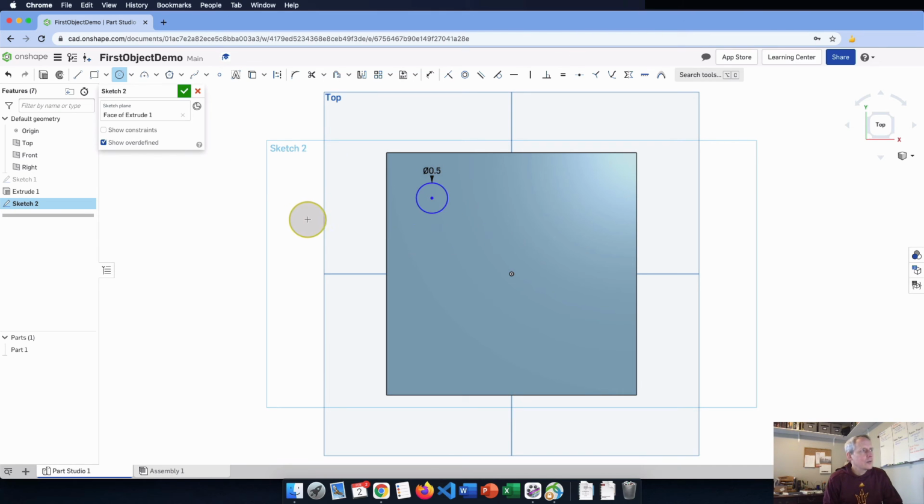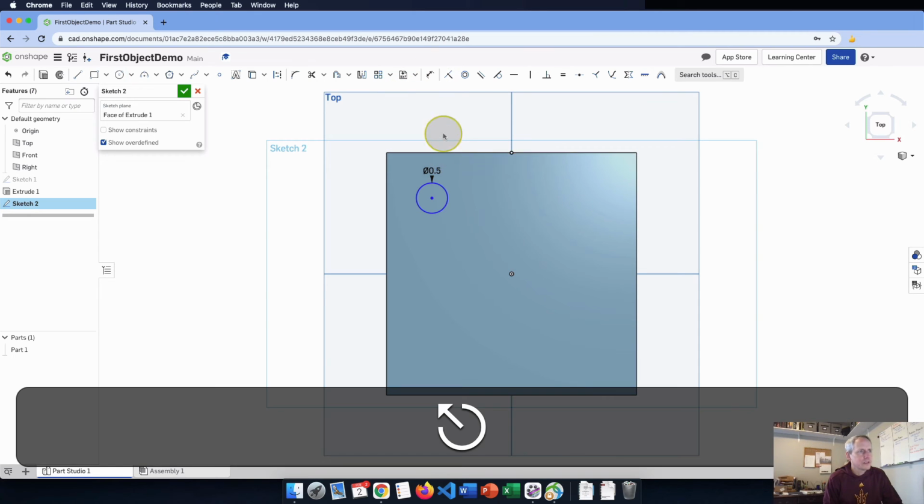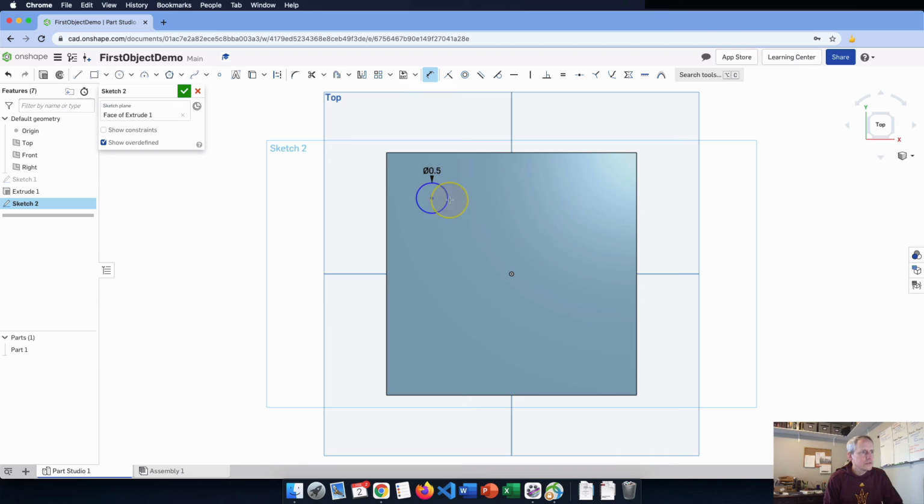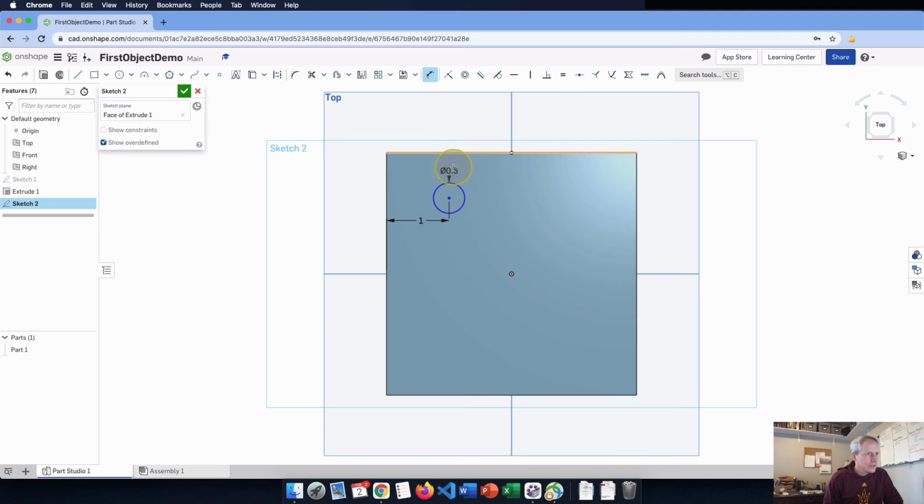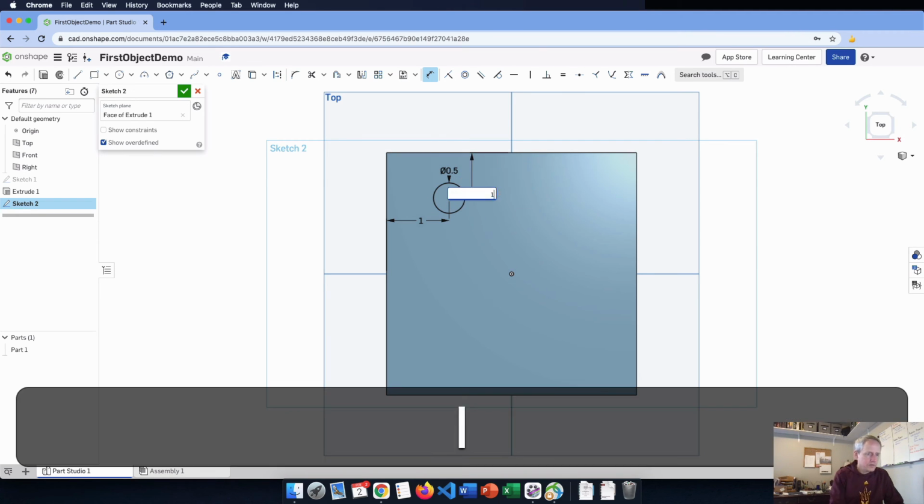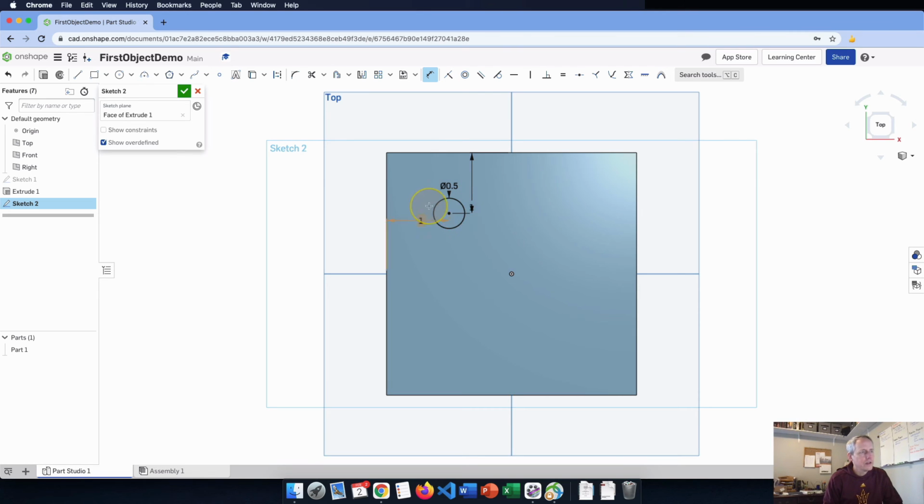And then I want to dimension it. So I'm going to again choose this dimension tool. I'm going to press escape to get out of the circle. Choose the dimension tool and go from this edge to this point. There we go. And I'm going to make that 1 inch. And I'm going to go from this edge to that point. I'm going to make that 1 inch. There we go. And then I'm going to extrude.